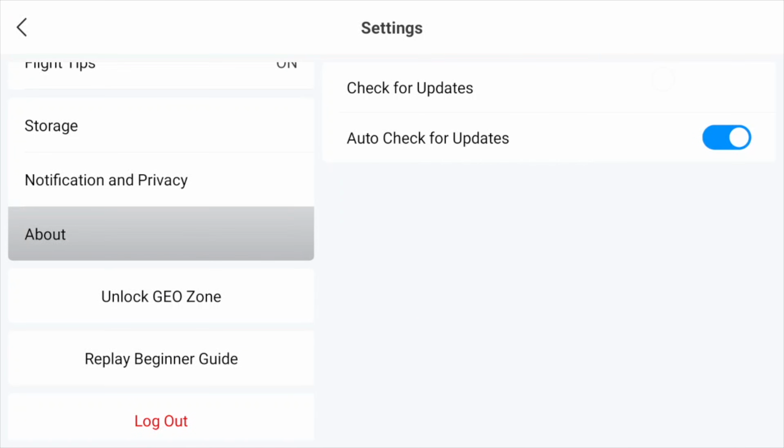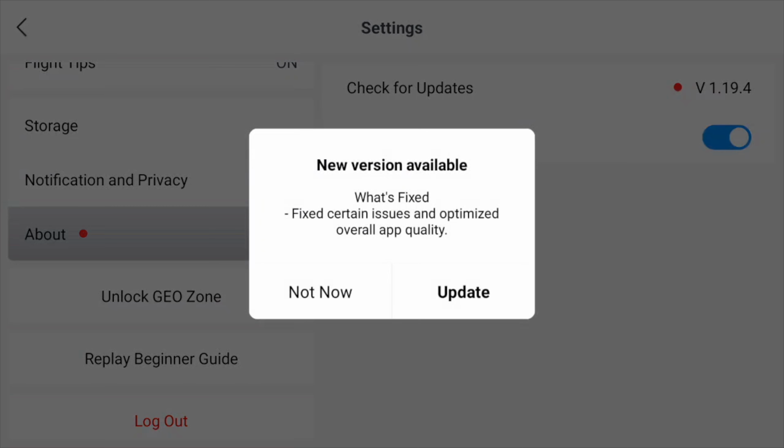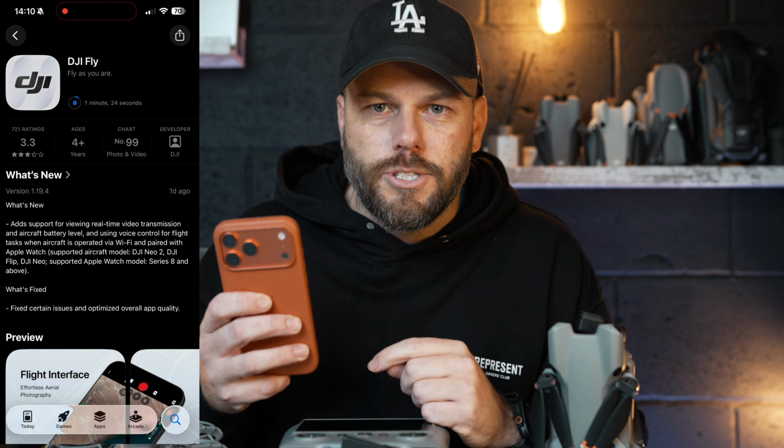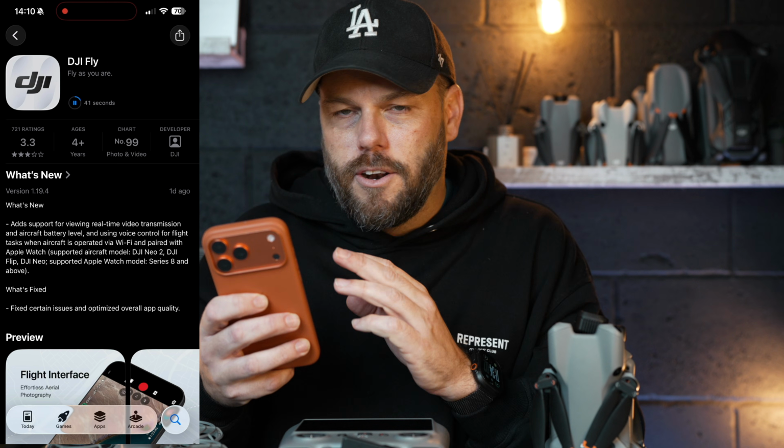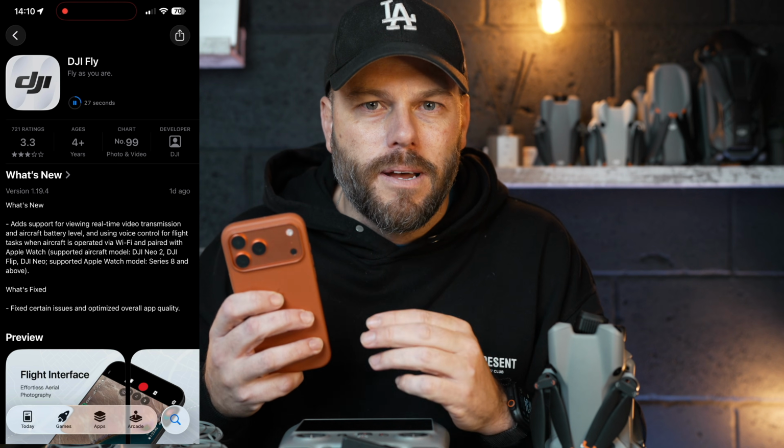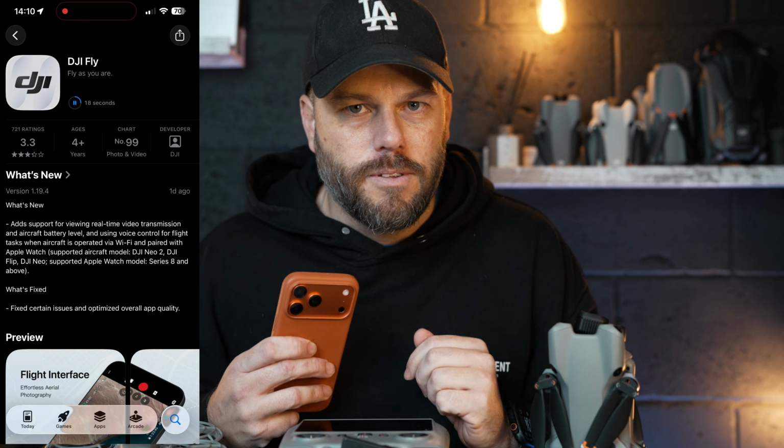If you have the RC2, just go into your profile, click on About and then click Check for Update and update that first of all before you go and update any firmware that might come on the home screen. And if you have the DJI Fly app on your phone, make sure that is also updated to the latest one on iOS or Android. Otherwise, you won't be able to use your features, especially on the new DJI Neo 2.